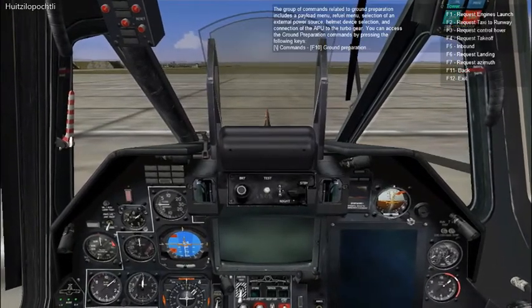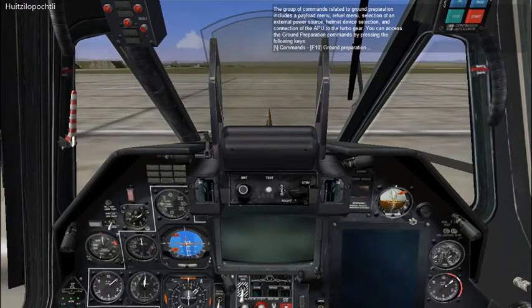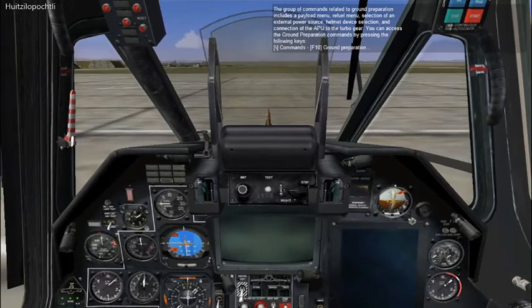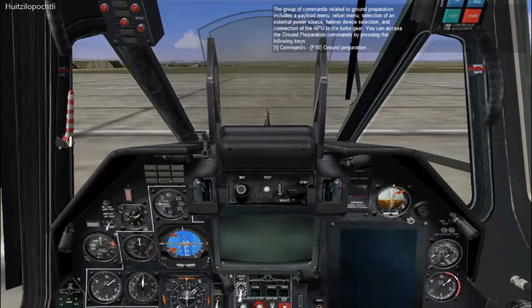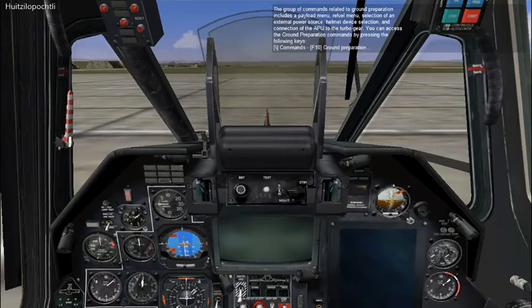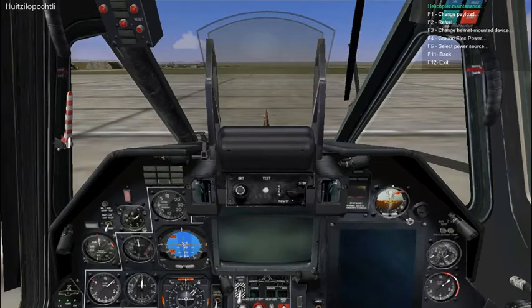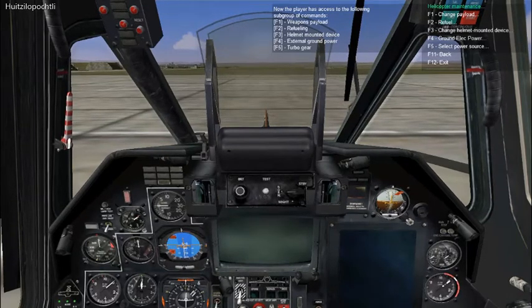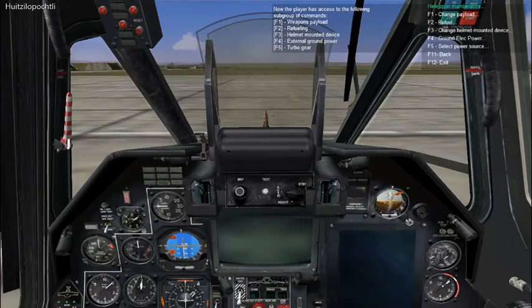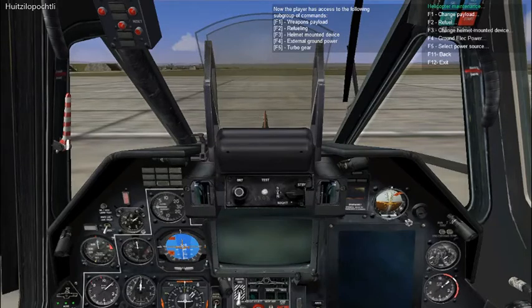The group of commands related to ground preparation include a payload menu, refuel menu, selection of an external power source, helmet device selection, and connection of APU to the turbo gear. You can access the ground preparation commands by pressing / and F10. Now the player has access to the following subgroup commands: weapons payload, refueling, helmet mounted device, external ground power, turbo gear.